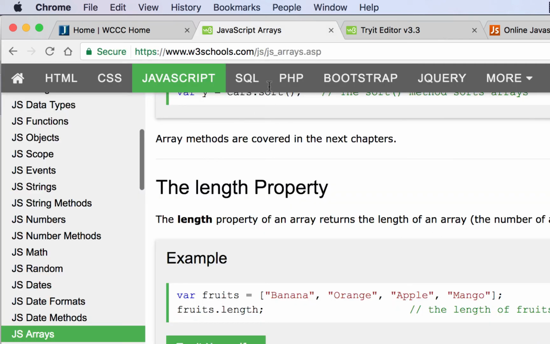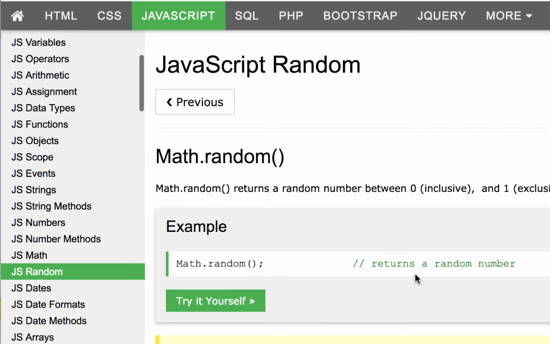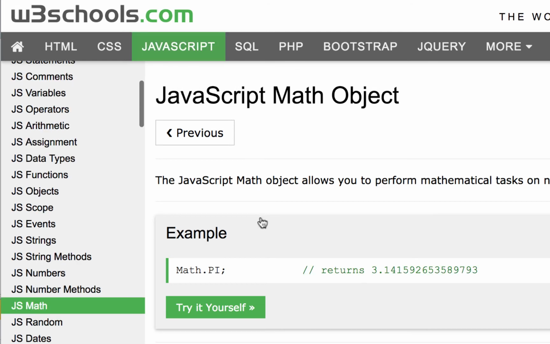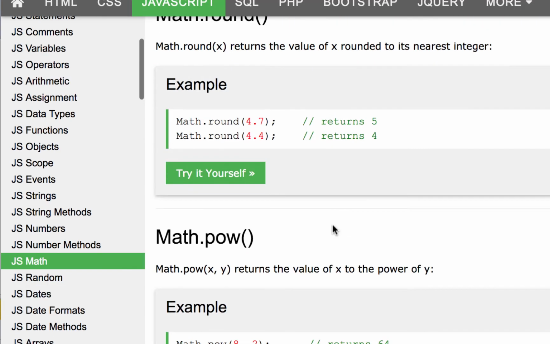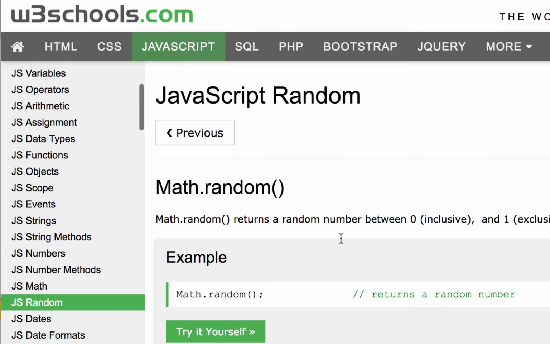All right, I'm back to W3 Schools, and instead of going to arrays, I'm going to go down to random. There's something called a random number, and it generates a random number. And this is the first one we'll look at. It does Math.random, and I think if you look at Math, it might show you random in there as well. There's all these different math things, and we will look at some of these. But I'll go back to random because this one's kind of interesting.